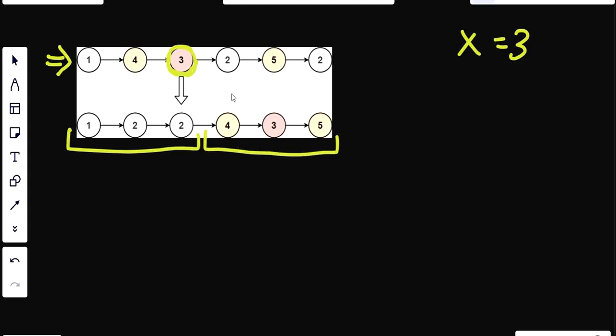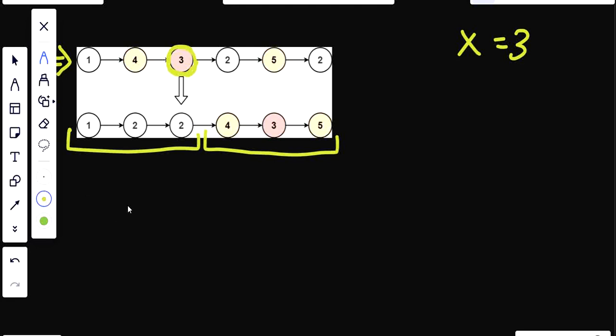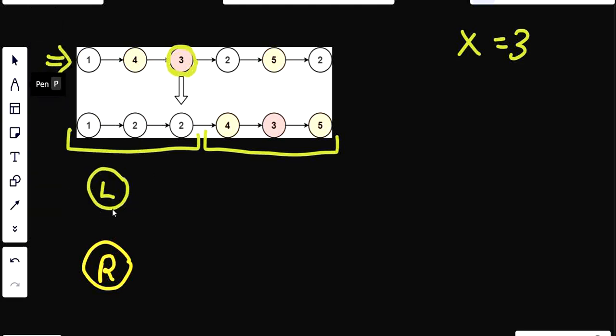So what we can do is create two separate lists for the left and right partitions. I will create two dummy nodes, the first one for left and the second one for right. So these are my two dummy nodes. Now let's traverse through this whole linked list and we will update the next pointers of these two dummy nodes. Firstly I will come to this node and its value is 1.